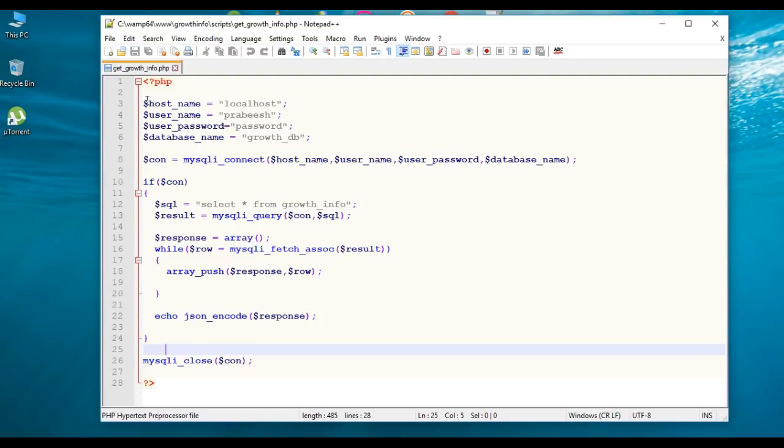So these are the credentials for the web server. We have host name, username, password and database name. We establish a connection to the database using this function called mysqli_connect and pass all the needed credentials. If the connection is successful, this is the SQL query to retrieve all the information from the table. Here we execute that SQL query by using this function called mysqli_query.